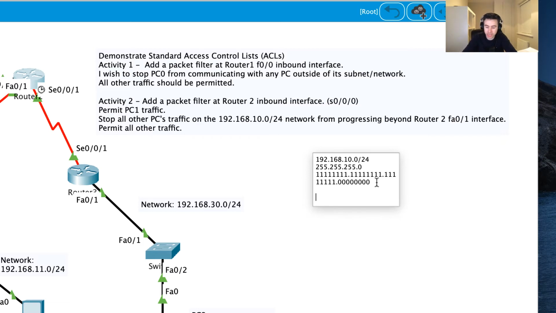Now here's the thing, and this is the big jump I want you to make with me here, guys. A wildcard mask is the inverse of a subnet mask. So what we're going to do is essentially flip the bits.